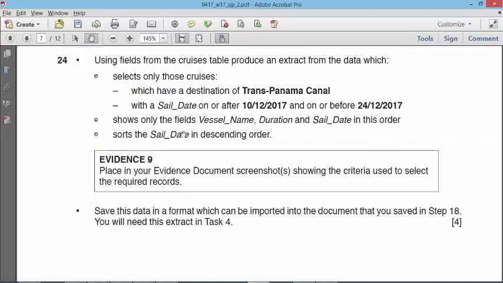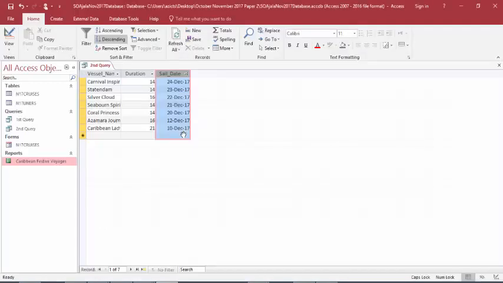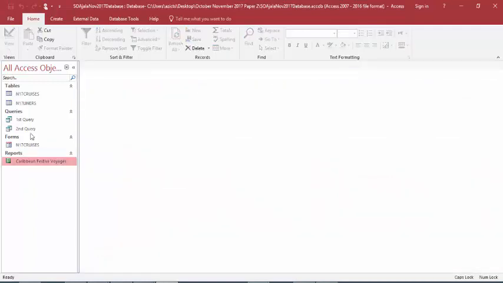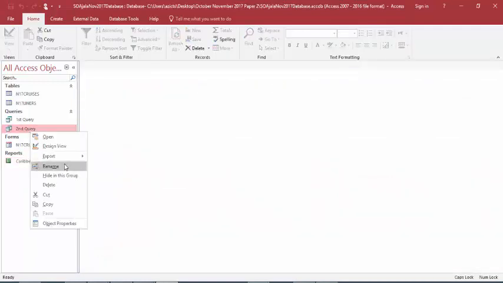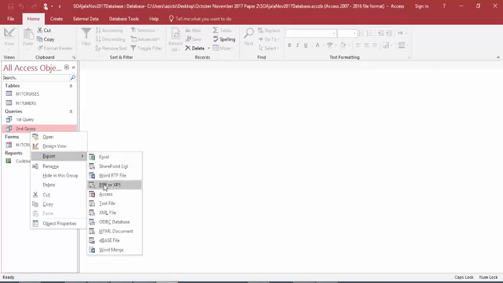Save this in a format which can be imported into the document that you saved in step 18. You will need this extract in task 4. Fortunately, we have done that for the Word document. So save this second query. Close second query. So we can now export this in a format that can be used in a Word document. That is RTF.